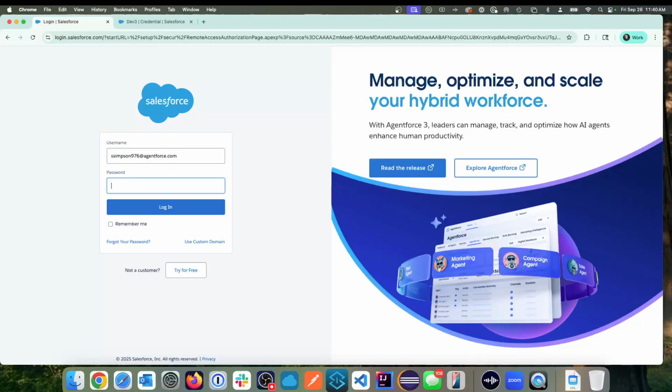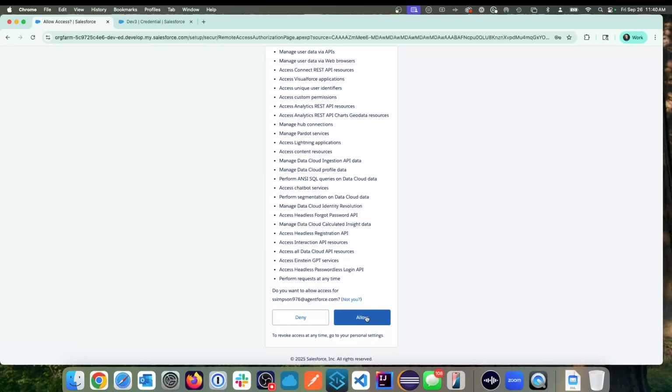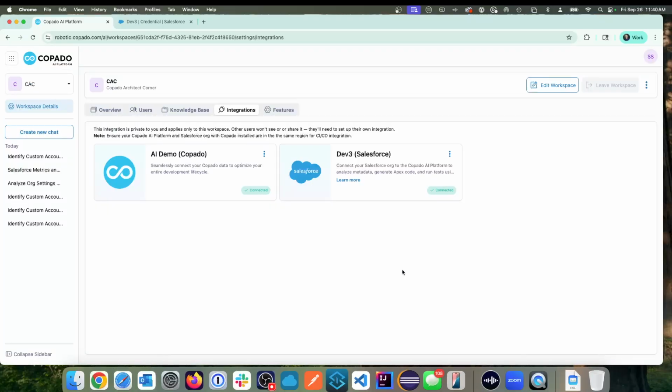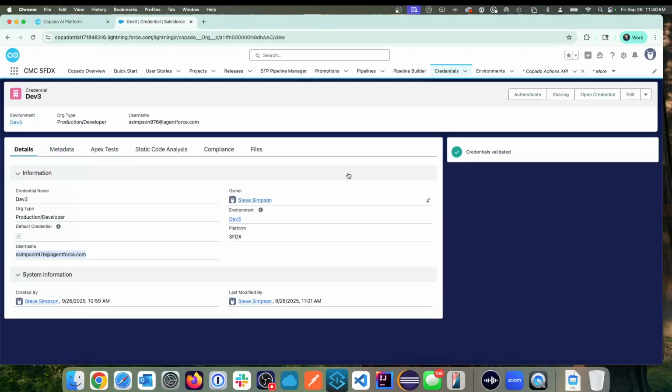Paste in the username and the password. So I am controlling which org it has access to, and there I am allowing the scopes. And now I have connected. So we have now connected our governance org and our developer org, and I can see that by creating a new chat.